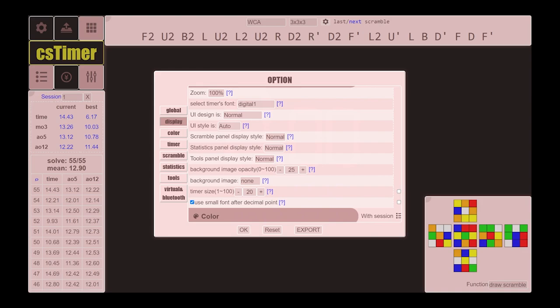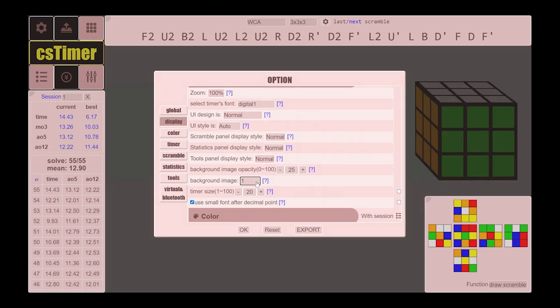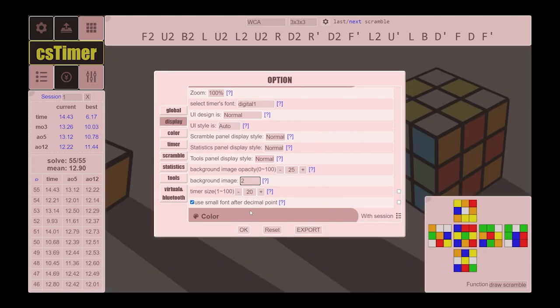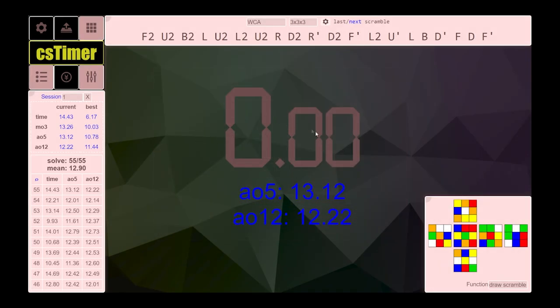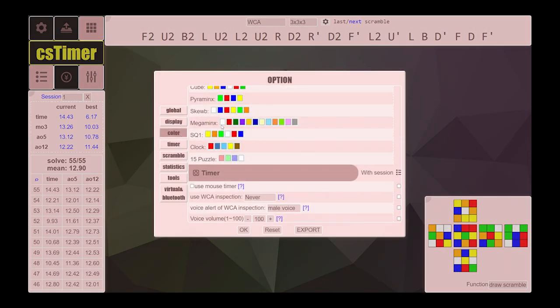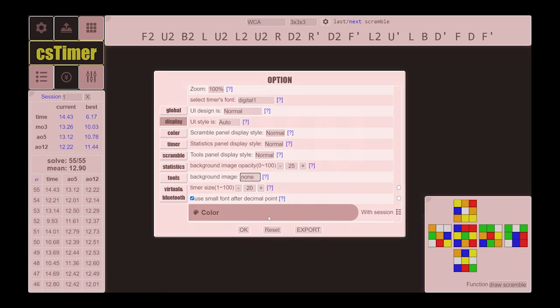The second option is display, and there are different things like zoom and selecting the timer's font. I don't know why it's the digital one, but I'm not going to change that. Anyways, the background image opacity you can change. It's set to 25 automatically. The background image can be changed to anything. So there's 1, there's 2, and there's 3. There are 3 different backgrounds, and once you click OK on any of them, it'll show a background. But I don't want to have a background, so I'm just going to click none.